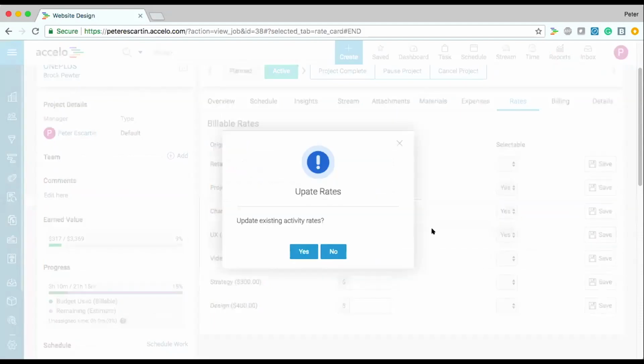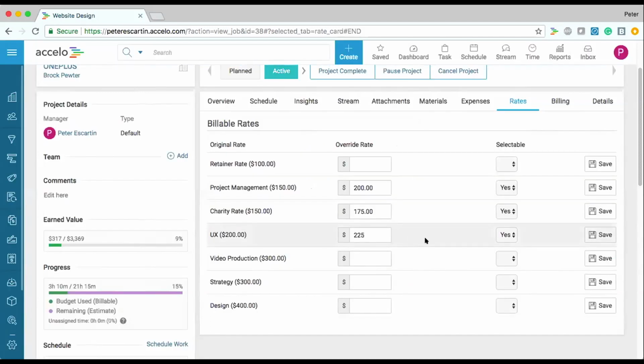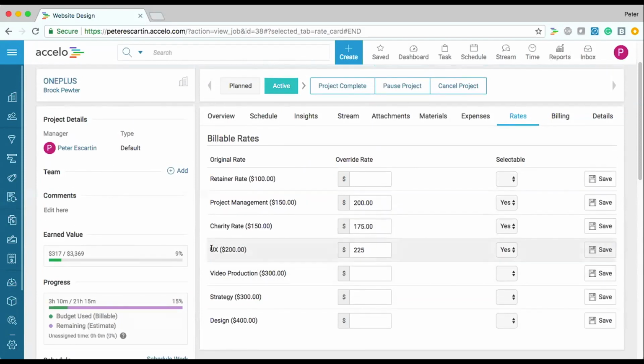We can save that, and then we have the option to update rates for existing activity rates. What this means is we're just going to update all activities that have this past rate and apply the new rate to them. So we're going to save that. And now whenever we log work on this project at a UX rate, it will no longer be 200, but instead it will be 225.